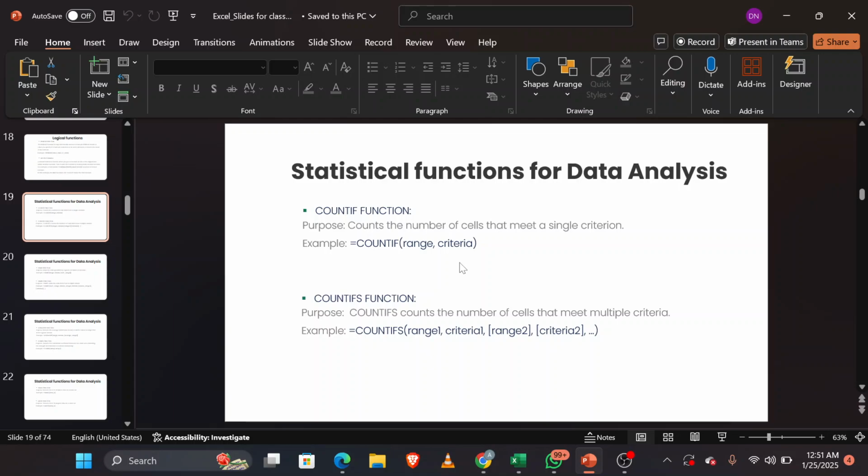Then we have COUNTIFS. With COUNTIFS, we can have more than one condition. We can have two conditions, three conditions, four conditions. So I can say go and count the number of vanillas that were sold in the north.